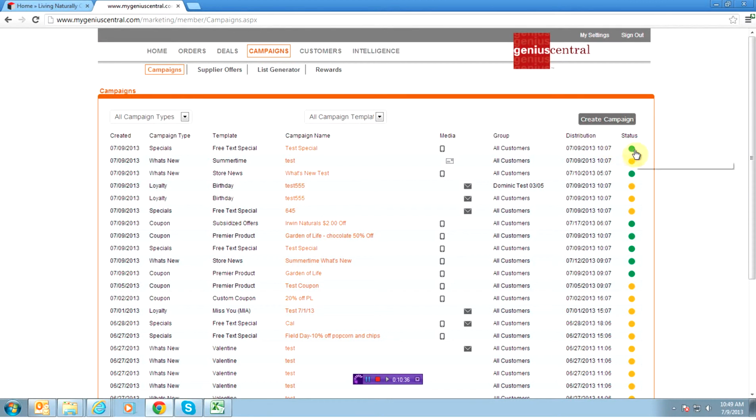Now the status here stays green because technically this has been sent. All right, but that's what's going on there, so don't let that throw you off. Technically this has been sent. It doesn't mean live, it just means sent.